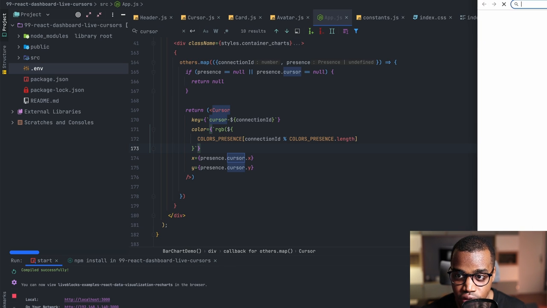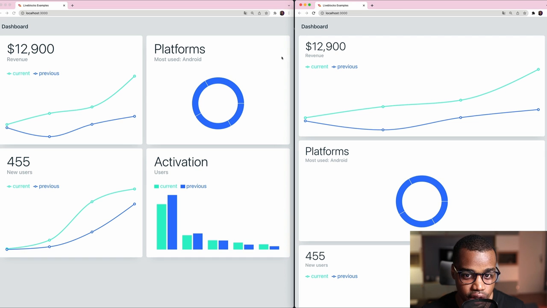Let's open another tab. So here, as you can see, we have a live cursor that is displayed on our page. So everywhere I go on the page, I can see the other cursor in real time. What we've done here is pretty simple. We've just added Liveblocks using the LiveblocksProvider and the RoomProvider. Don't forget to provide a room ID. It is mandatory to gather people in the same room.